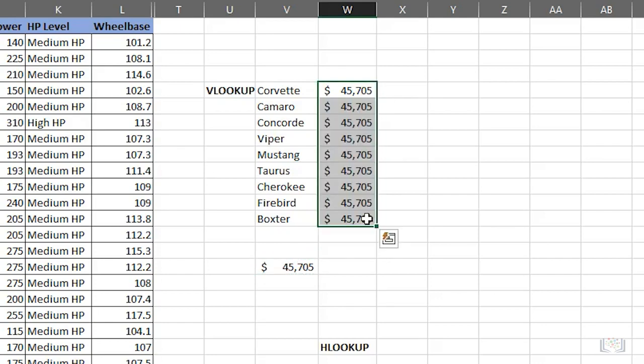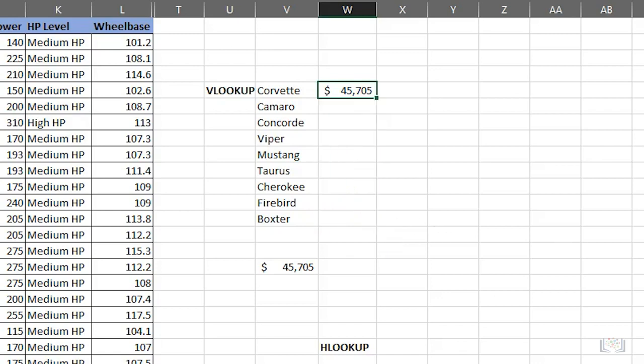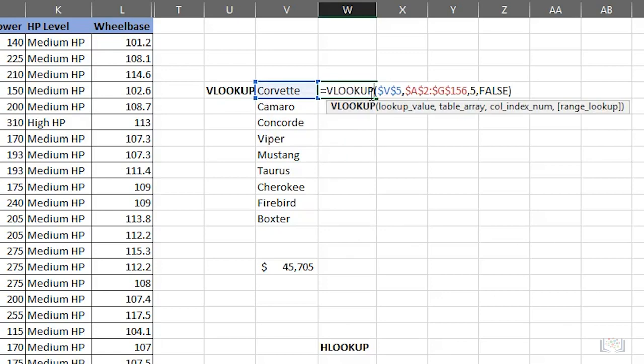Because each one is referencing the same cells in the lookup value, because we used an absolute reference. All we need to do now is modify the formula to remove the absolute reference for just the row parameter in the lookup value part of the formula, by removing the dollar symbol. So in cell W5, we change $V$5 to $V5, comma.